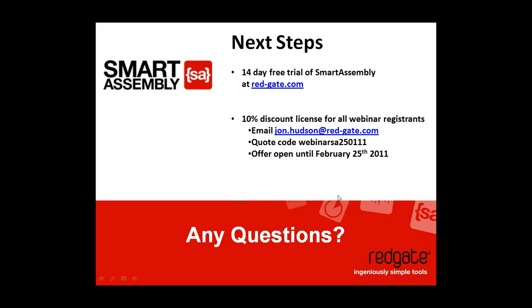Right. Okay, so before we go over to Q&A, I'm quickly going to run through what the next steps are. If you're interested in finding out more, for instance, about SmartAssembly, you can go and download a 14-day free trial from the website. So that's pretty functional. I really urge you to play around with the tool to have a feel of what it can do for you and your application.